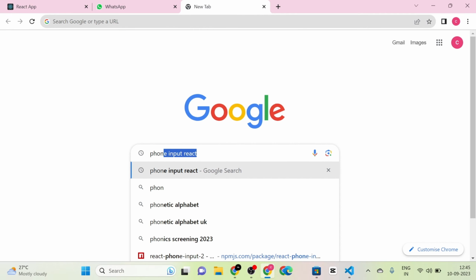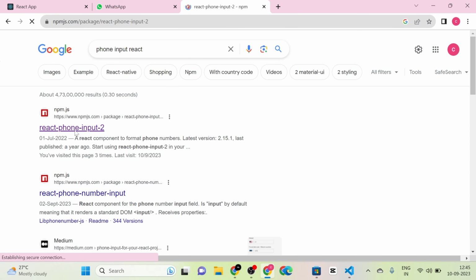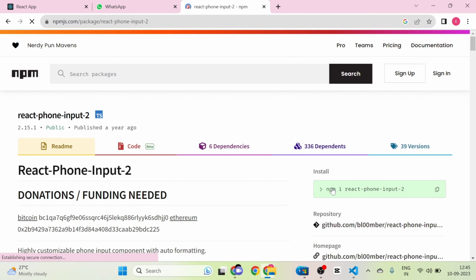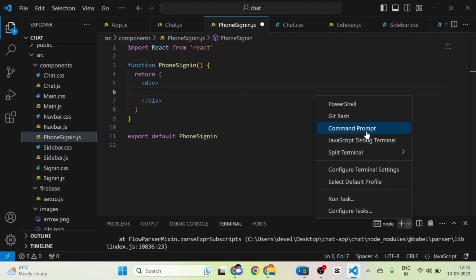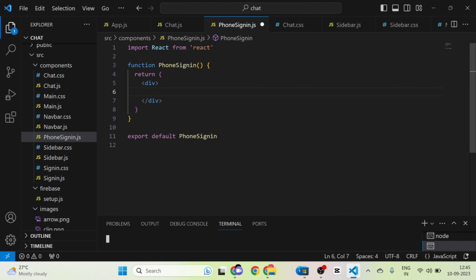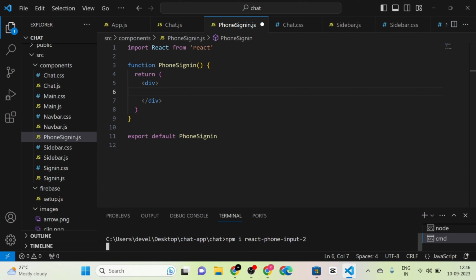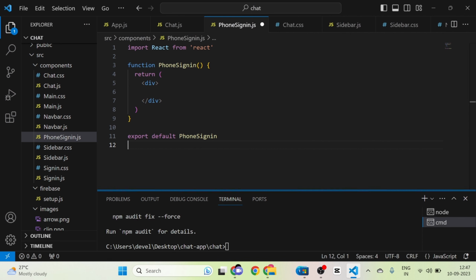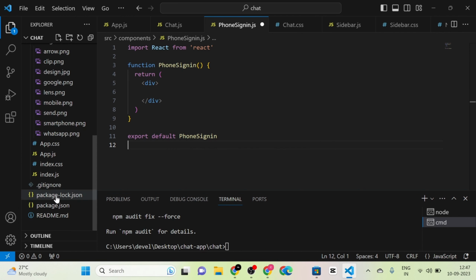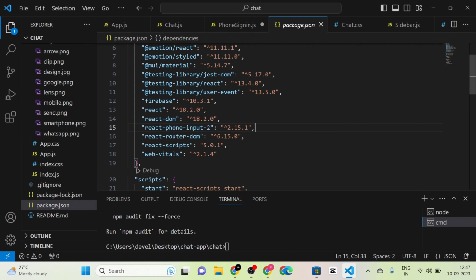For that, I'm going to use the phone input React library. I'm going to install it from npm. I'm going to copy this npm install react-phone-input-2, and paste it in the new terminal here. I'm going to run that command. So now react-phone-input-2 will be installed into our project. Now the library has been installed. You can see it in the package.json like this.